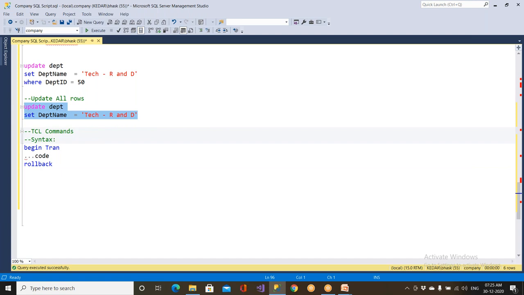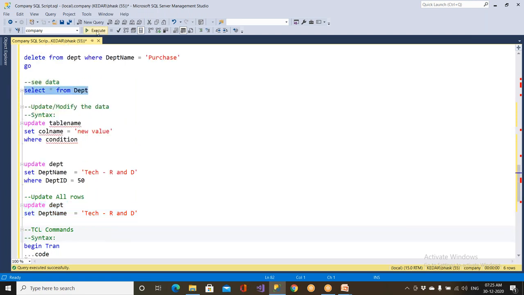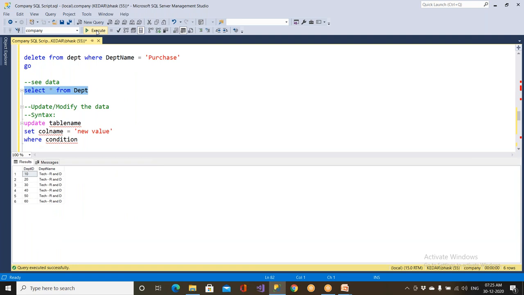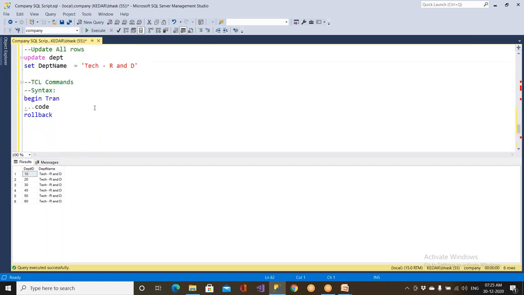Clear? I don't want to do that. I would like to see if there is a problem. I would like to either commit or roll back. But now what has happened? Everything is changed. Now you cannot get the old values. That is very dangerous. Clear? If you would like to get the old values back, we should use the transaction control language commands.